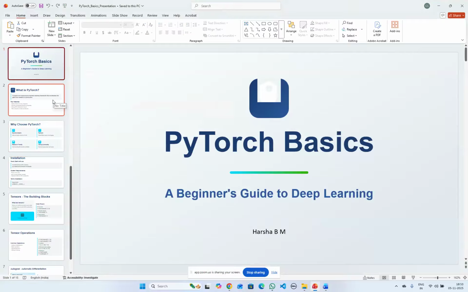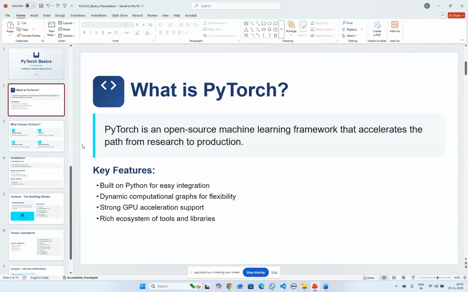So has anyone used PyTorch before? So you don't have any experience in PyTorch. Okay, fine. Have you heard of PyTorch before? So can you tell me, you heard this one, right? Where is it used, any idea? Just a little bit. Just share what you know.